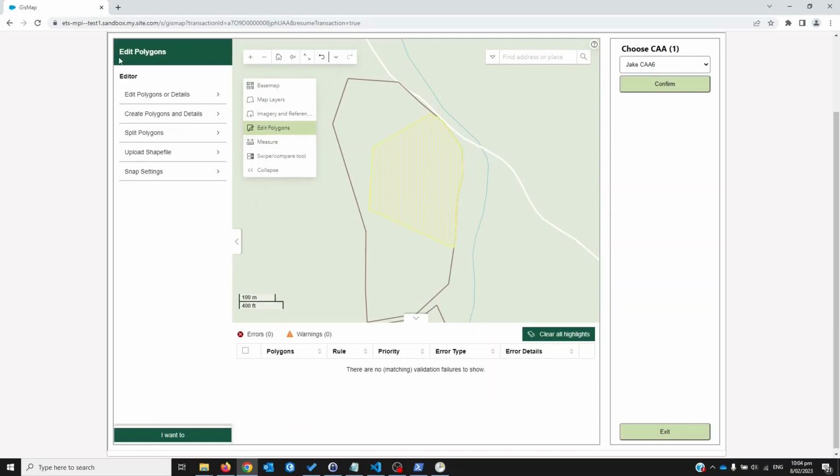I will note at this stage, if you leave the page either by clicking exit or back or refreshing the page, you'll lose your edits. We're in what's called an edit session at the moment, and it's not actually persisted to the database until you go to I want to and hit save draft. I'm going to do that now. So the latest changes are saved, so if I was to exit now and come back into the map, that polygon would still be there.